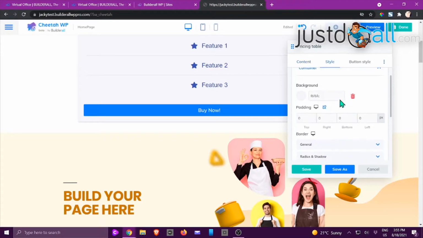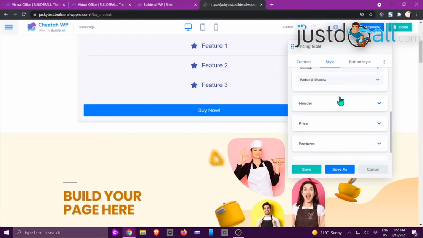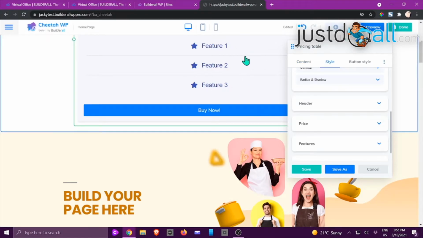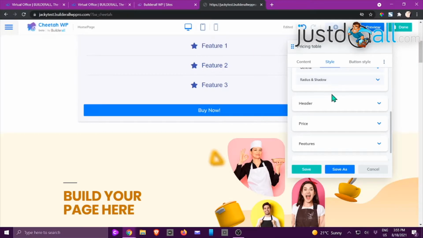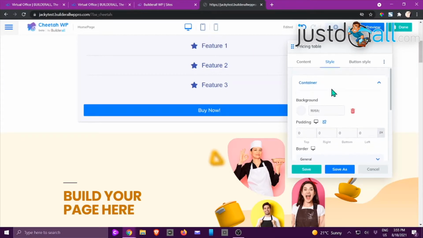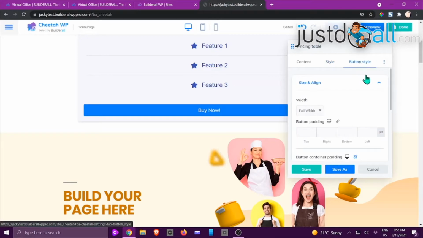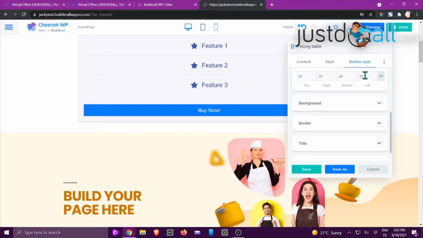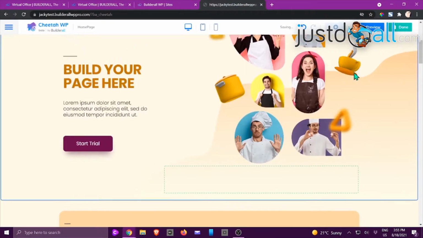And this again for the style is exactly the same type of thing. Every single thing of the pricing table, you can change the radius, the shadow, the pricing, the size, all of those different things, as well as with the button's style. And that's basically that one.